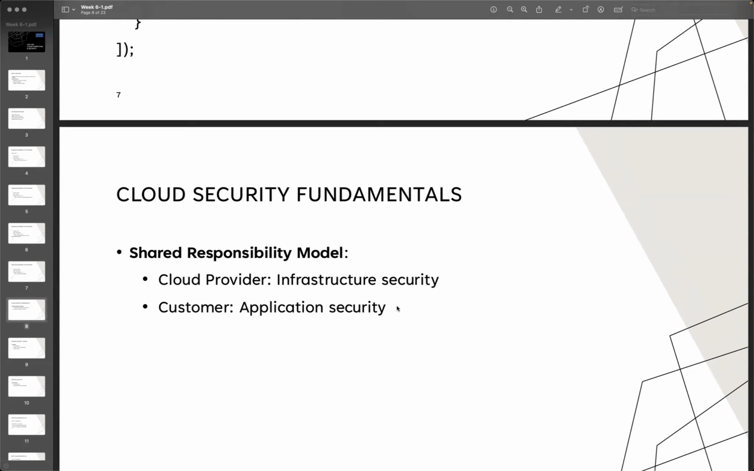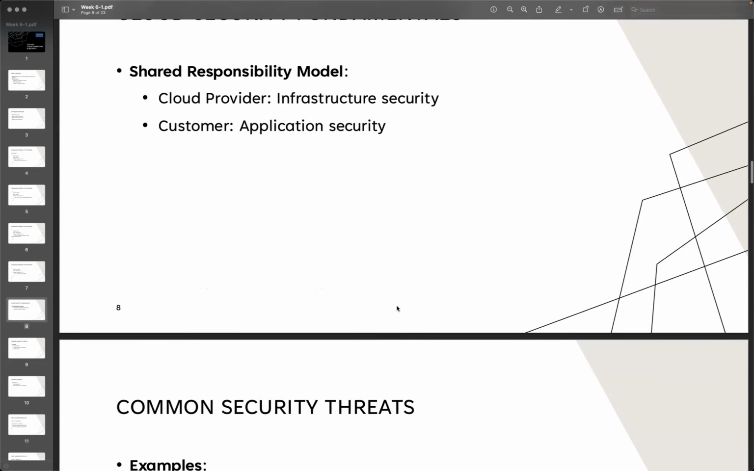So AWS, the cloud provider, they provide the infrastructure, so they will take care more of the security at the infrastructure level. But for us, when we are using AWS, we need to handle more of the application level security. So that's what we need to do.